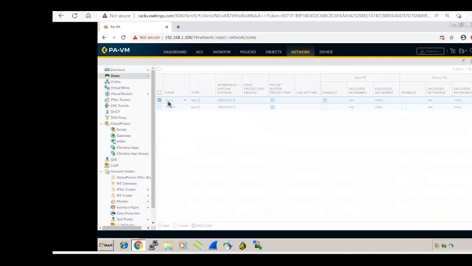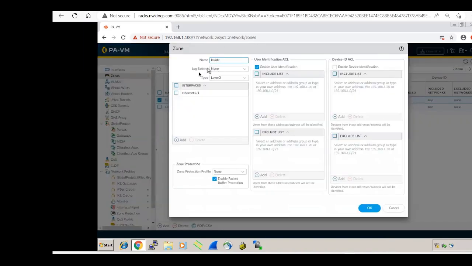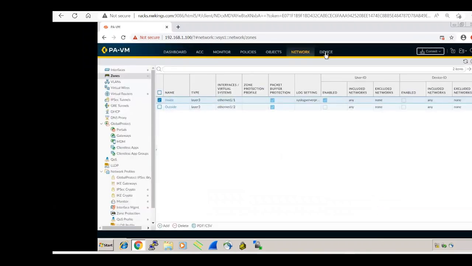Let's see. Log settings. This is for the syslog server. Okay, this is for the syslog server. So if you want the syslog server here also, guys, we can select it here as well. Okay, so all the zone information will also be forwarded to the syslog server. This is for the syslog server. Okay, guys. So that's how we can create the syslog server.